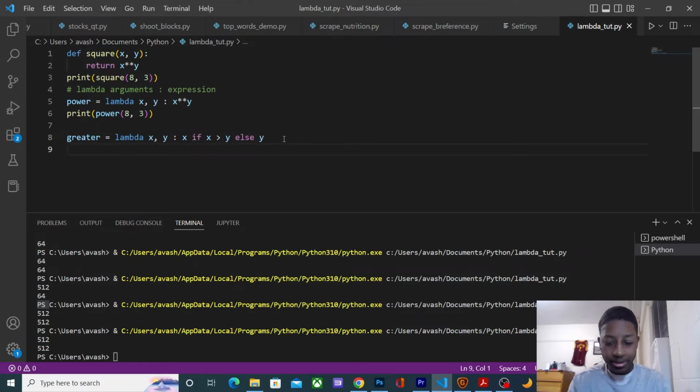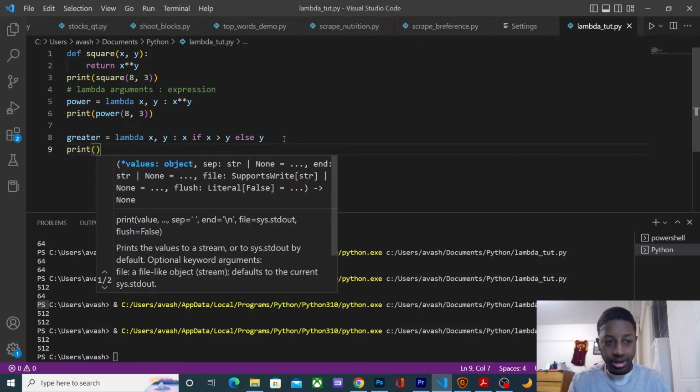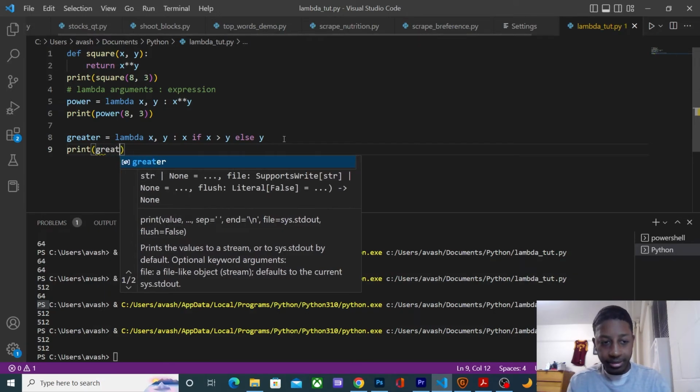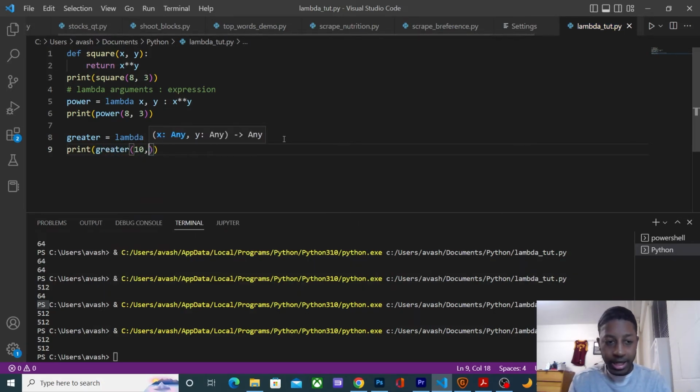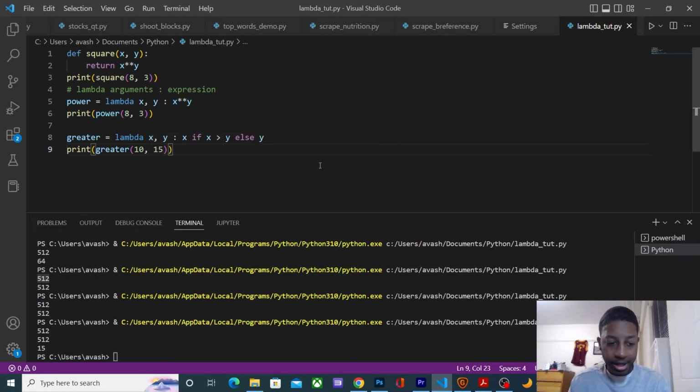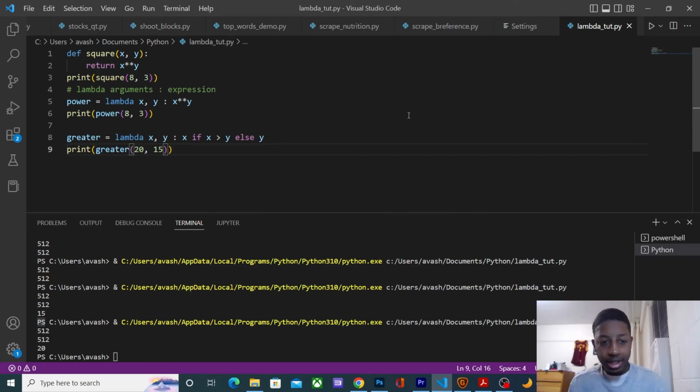So let's try this out. Let's do print greater. Let's do 10 and 15. So this should print out 15 at the bottom. It does here. And let's change this 10 to a 20. So now it should print out 20, and it does.